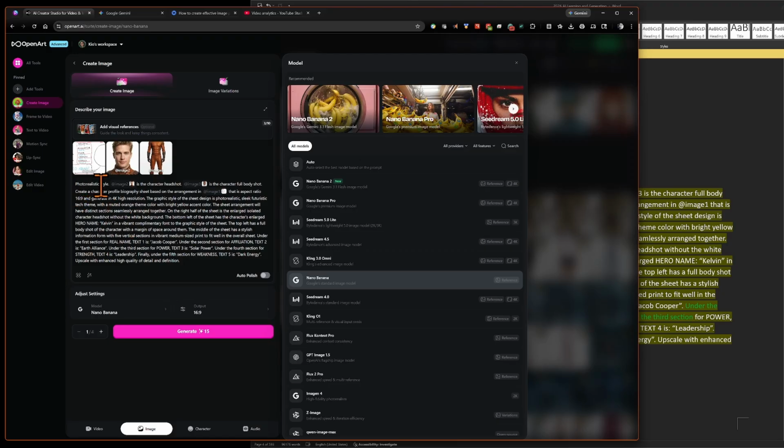Okay, so I have this in a photorealistic style. I have image 2 here, so tagged image 2. And to do tags, you just do the @ symbol, and then you can just drop down to whatever reference images you have loaded in. But yeah, image 2. Oh, I need to get rid of that other @. Okay, image 2 is the character headshot. Image 3 is the character full body shot. So I've identified what these are because I'm going to be referencing these again later.